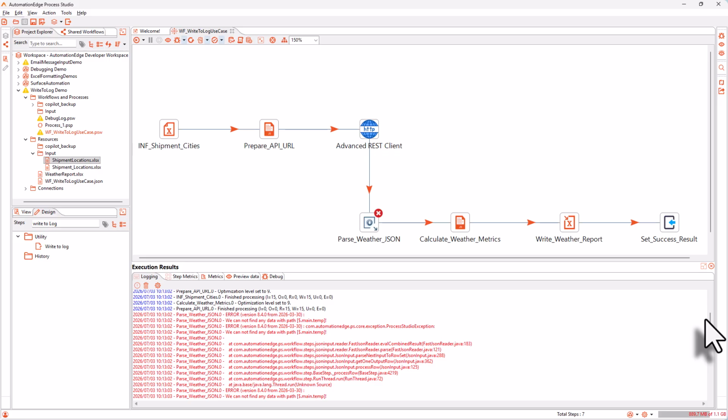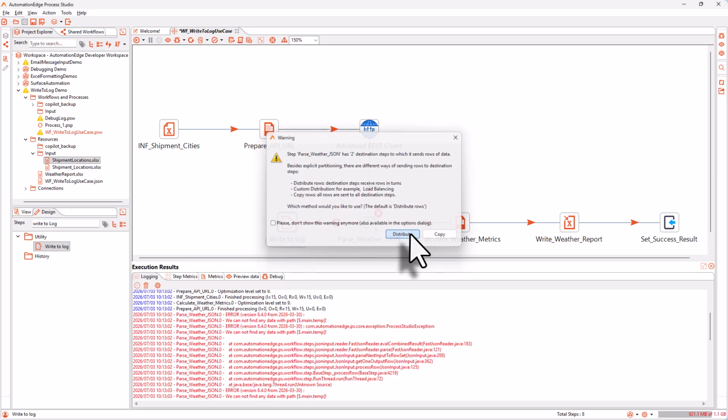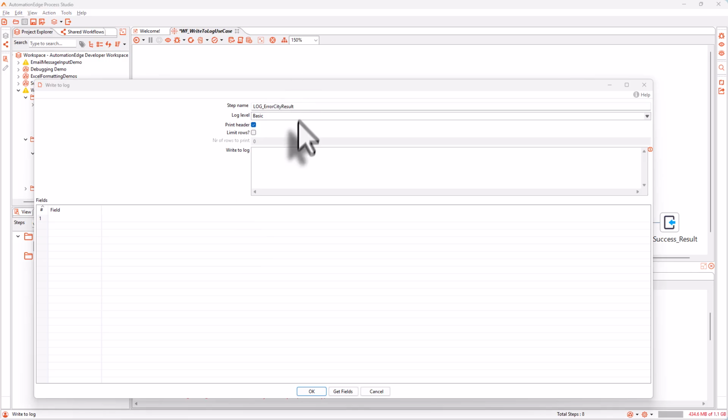Let's fix that. To handle errors from the parse JSON step, we'll add a write to log step to its error handling hop. Let's configure the step. Step name, log error city results. Log level error. Print header, checked. Write to log, no API response for cities. Fields. You can click Get Fields and select the cities, or click the column and choose values from the dropdown. We'll specify fields as city, response body, and status codes.